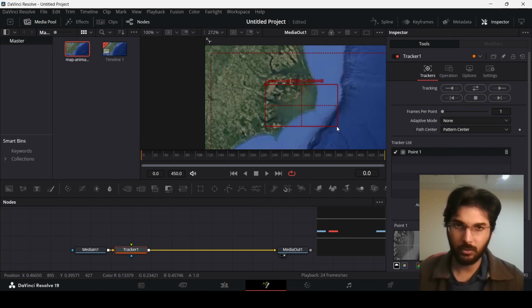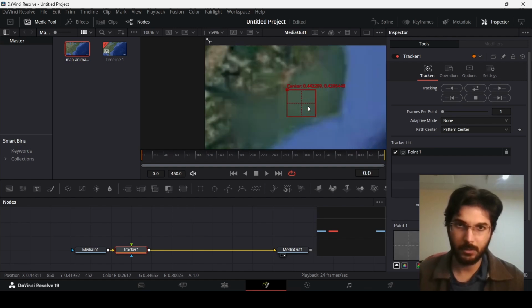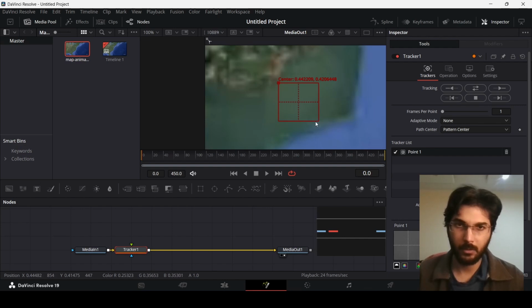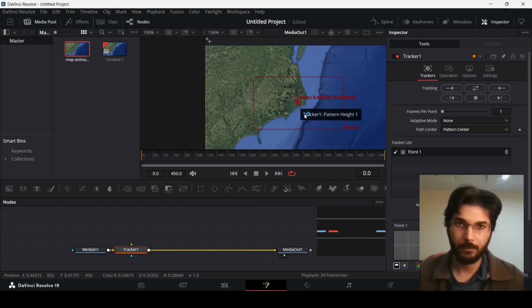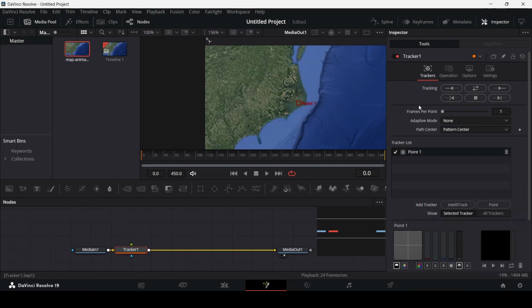And you can also shrink this window. So you can shrink this and let's just set this somewhere around here, like this. Okay. And only do this for the inner box. Make sure you don't touch the outer box. So first of all, make sure you change the adaptive mode to every frame and change the path center to drag center append.